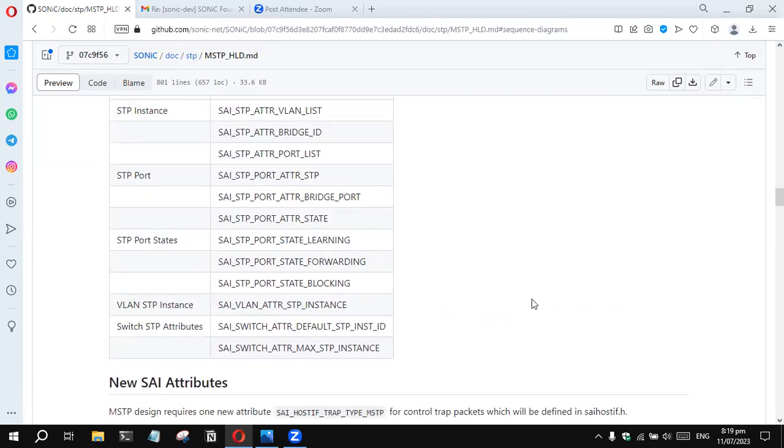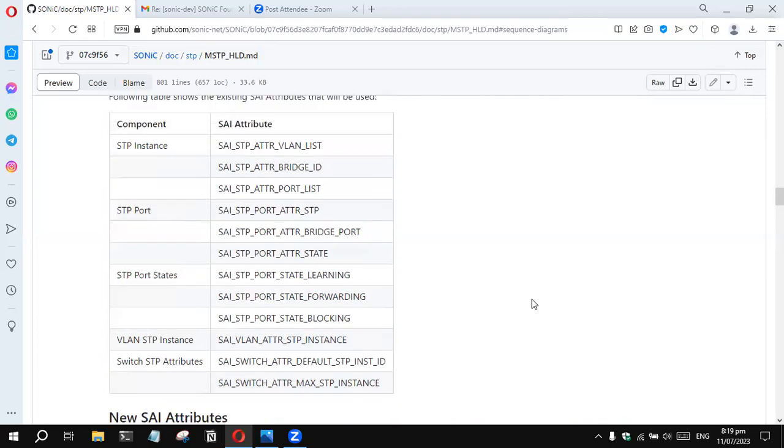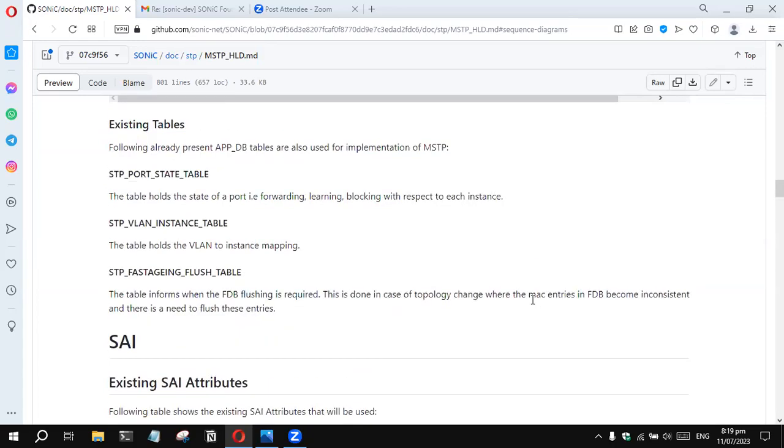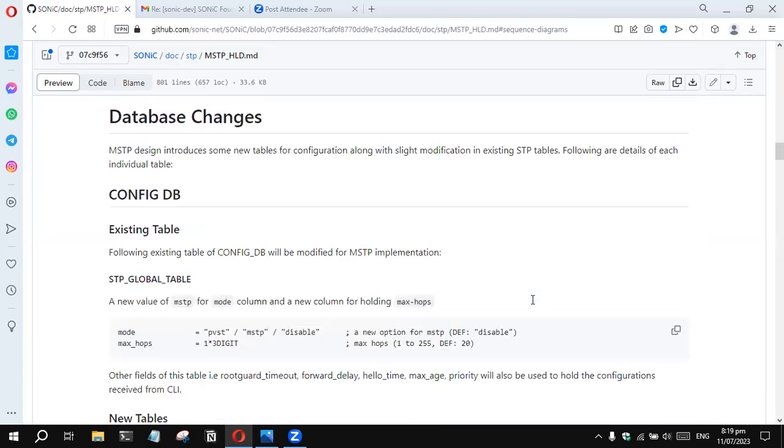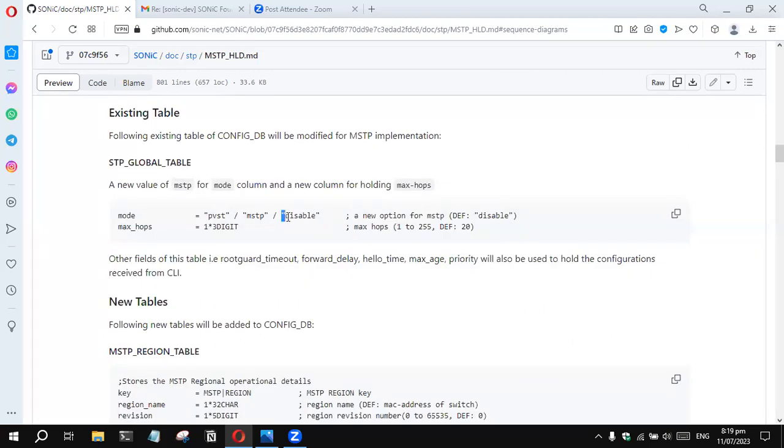Hey, can you hear me? Yes. Hey, I was not audible. Okay, can you go up to the starting of the global spanning tree mode? We have one more option, disable. Tell me why this option is required.